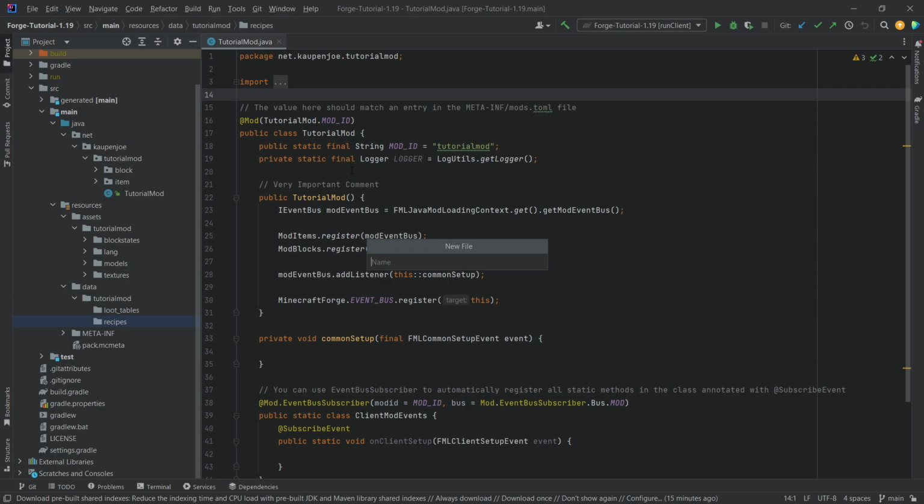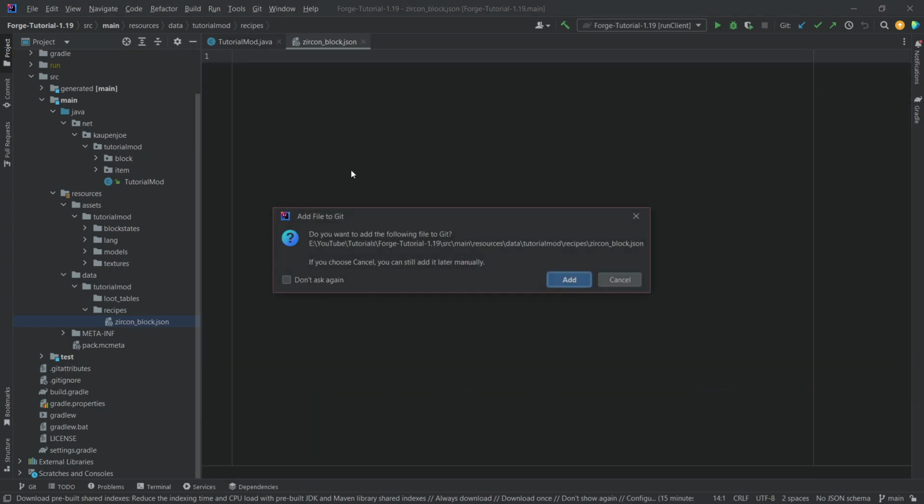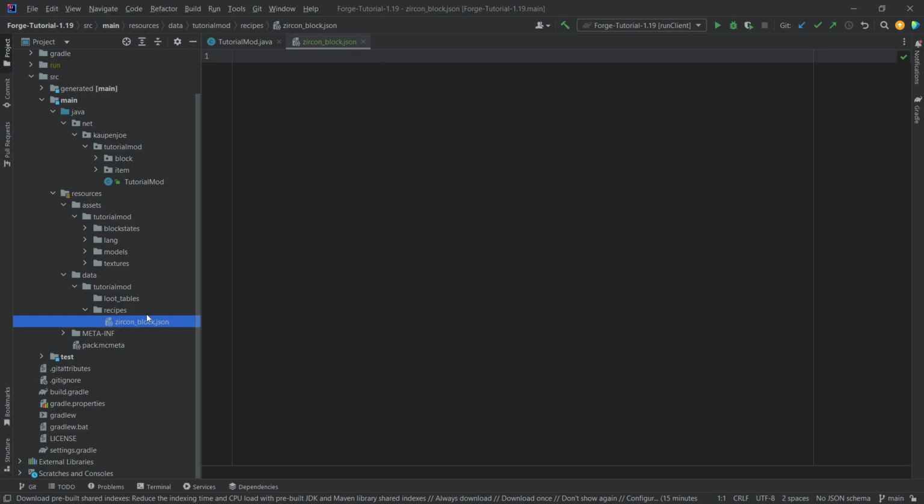So in the recipes folder, right-click new file called the zircon_block.json. Now, interestingly enough, the name of this JSON file does not have to match the block or the thing that you're creating. However, it is a good convention to name this file the result that it's going to give you. So how is this recipe JSON file going to look like?